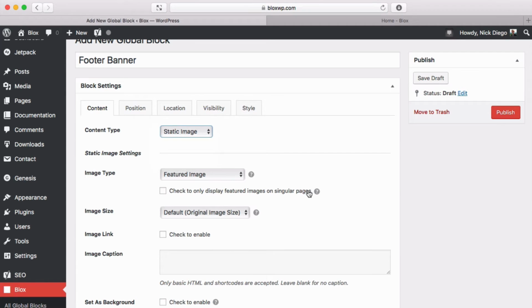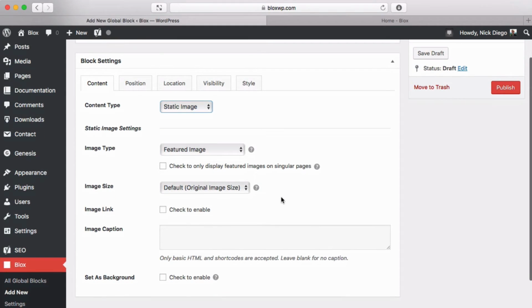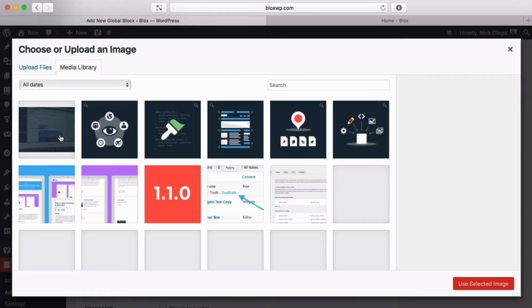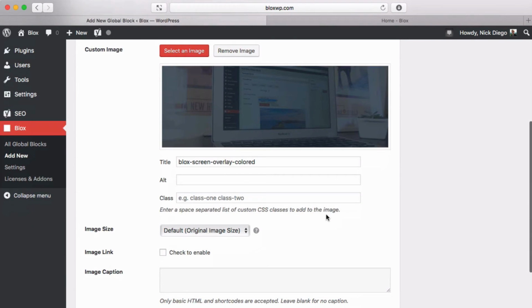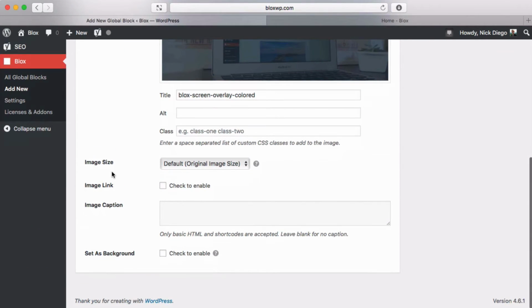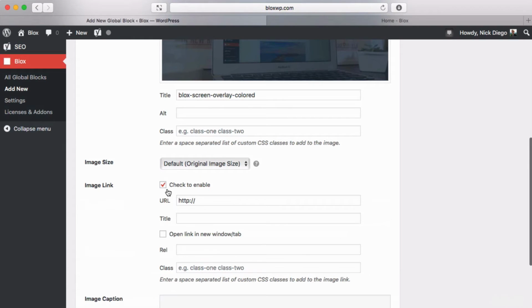Now, there are other tutorials on the site that will go into more details about all the different options. So for this, I'm going to go rather quickly, but feel free to check out other tutorials for a more in-depth view. For this, we're going to choose custom image. We're going to select from our media library. You're going to leave these options the same. Image size is good. We want to make sure we add a link. We want a link to the pricing page.